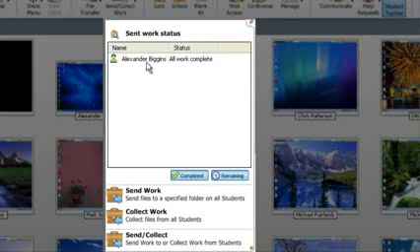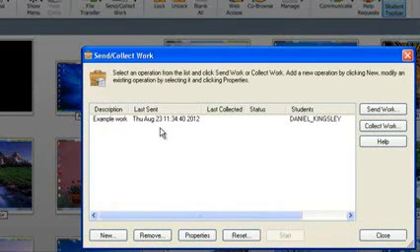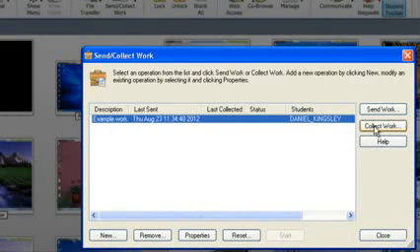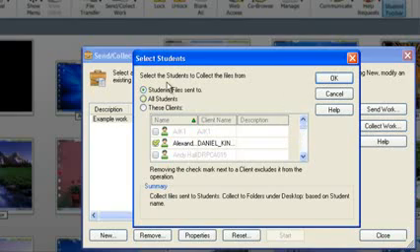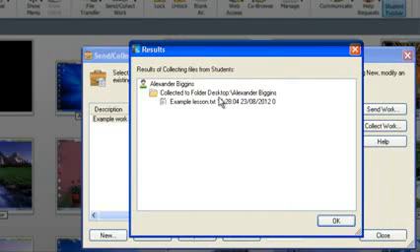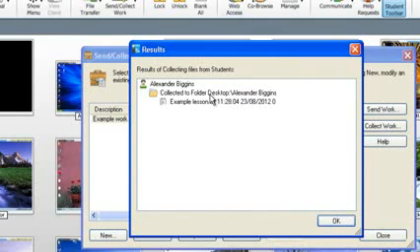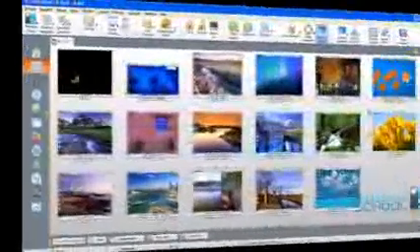So as a teacher we know that all the students have finished their work, and we can return to our send and collect work component, select the identified document and collect the work. We'll collect the work from either the individual students or those that have been selected. Off we go, and you'll see the documentation has been returned to my desktop in a subfolder, Alexander Biggins.